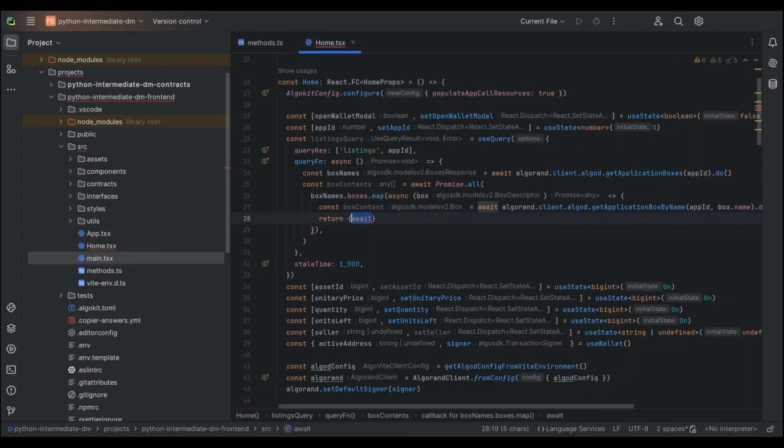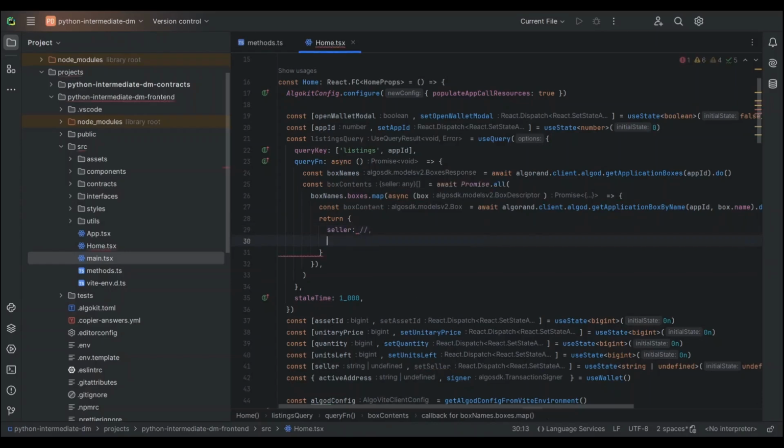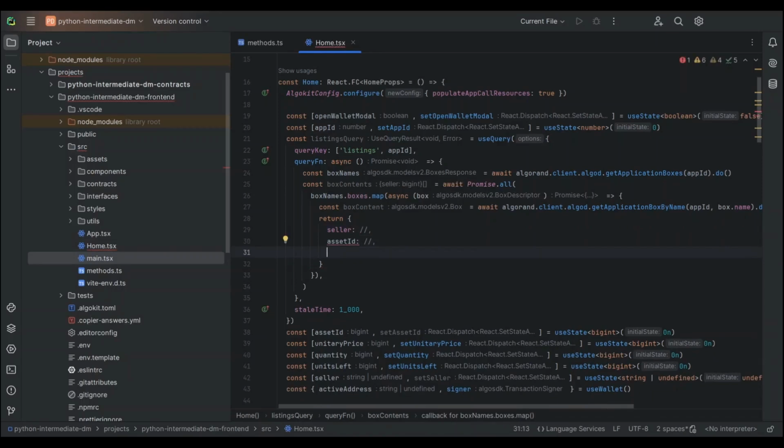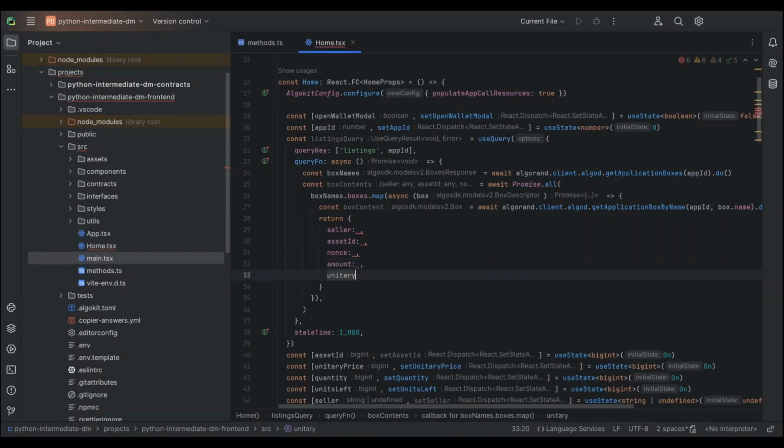So in order for us to do some decoding, we should return, at the very least, the information about the sale. We have said multiple times that this is the seller, which is going to be a string, and then the asset ID, and the nonce. Let's just remove this. We'll fix it later. And now we will also want to return how many assets are still left to be sold and at which price. So let's say just amount and unitary price. Okay.